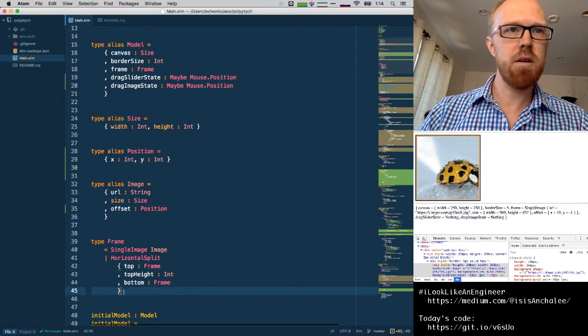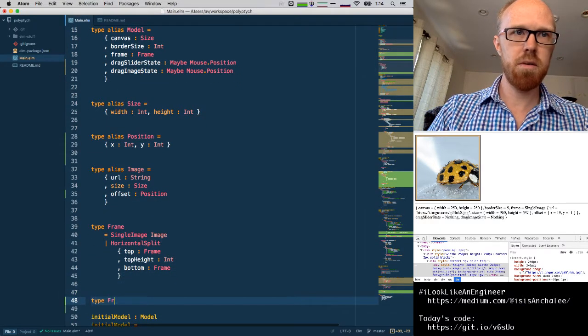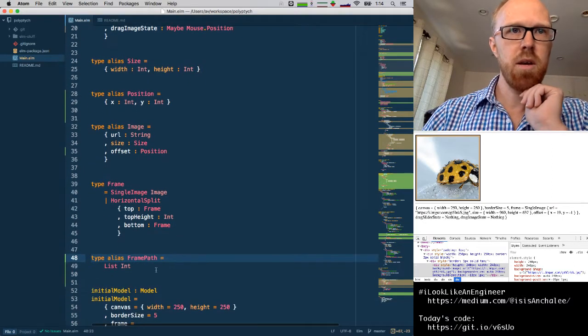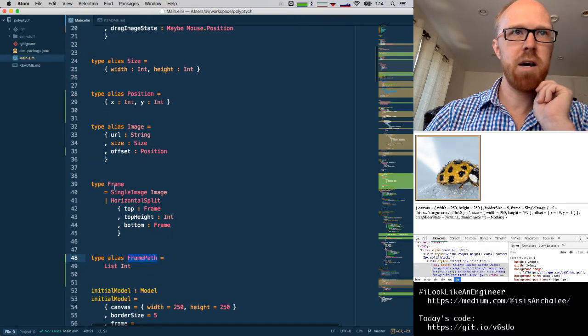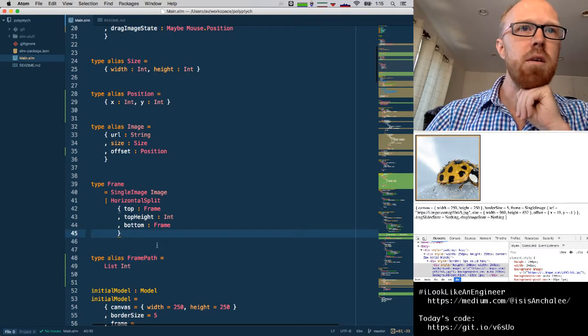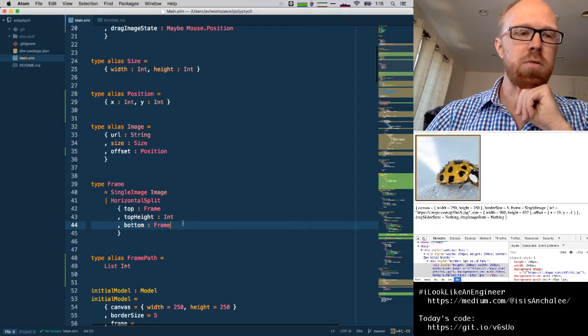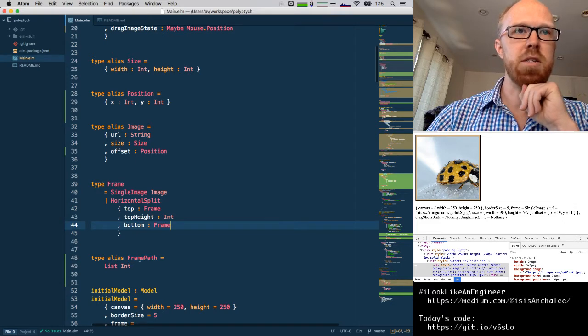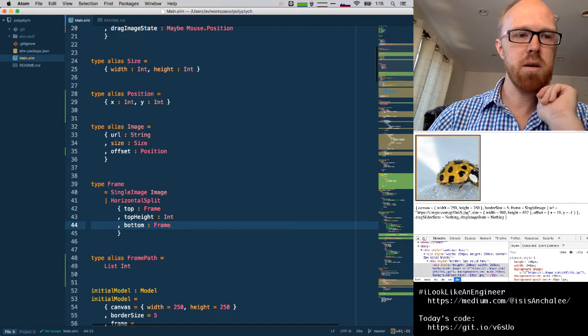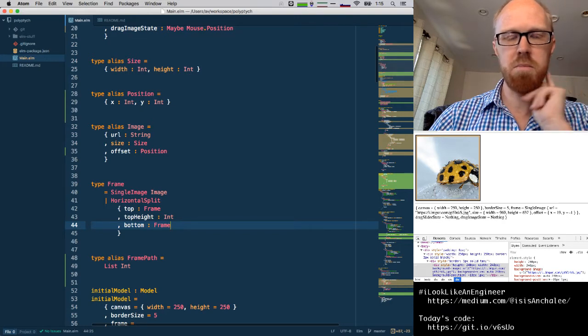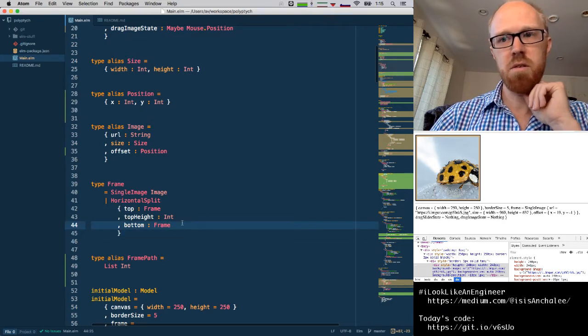So I'd like to define a type called FramePath, and it's a type alias, and it's just going to be a list of integers. And we can use a FramePath to identify any specific component or any specific frame within the tree of frames. So if we have this frame path, we want to record the frame path in our drag state, and then we can use that when we apply our drag updates to dig down into the tree and find the right frame to update.